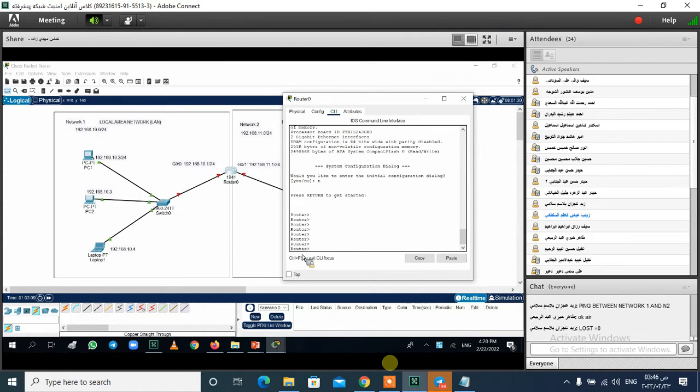So here I cannot do so many things. I can only view. This is user mode. User mode is just view mode. I cannot do such things. If I want to do any configuration, the second one is privilege mode.